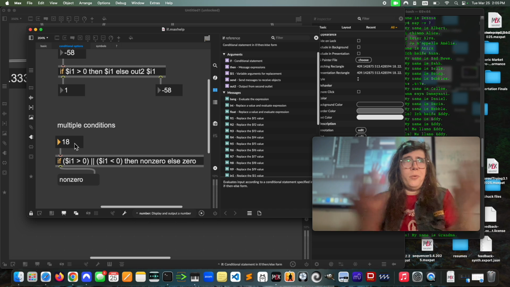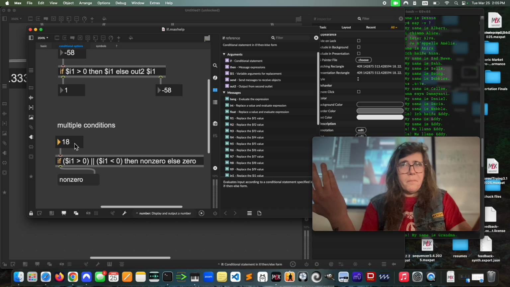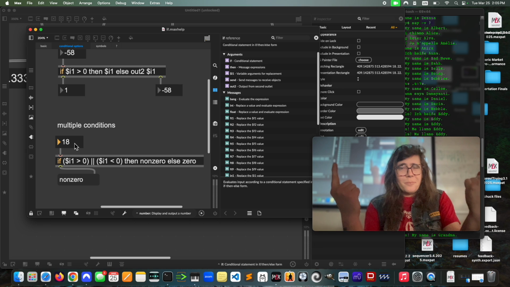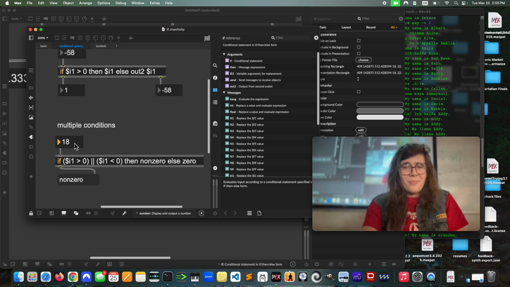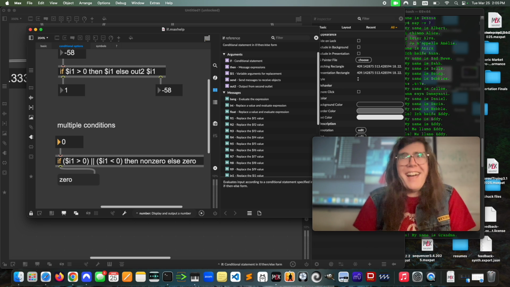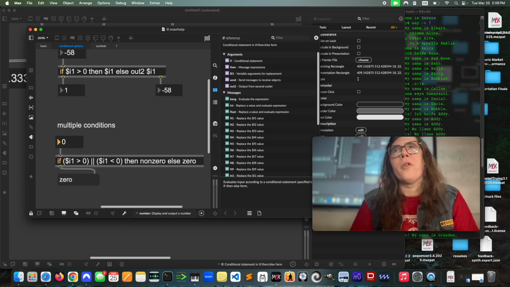What condition would send the text 0? Zero. Because that's what it's evaluating for.